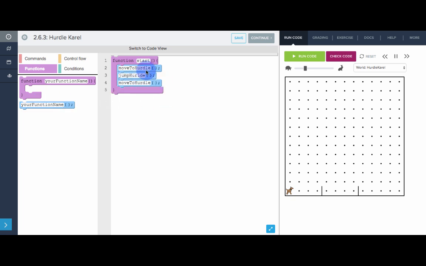So here we're getting to reuse the same subproblem. If we solve moveToHurdle once, then we solve it for the entire program. Again, Carol's here. Carol now needs to jump the hurdle again. So we get to reuse jumpHurdle. You have a typo up here. Hurdle. And then once that is done, Carol needs to run to the end. So runToFinish.